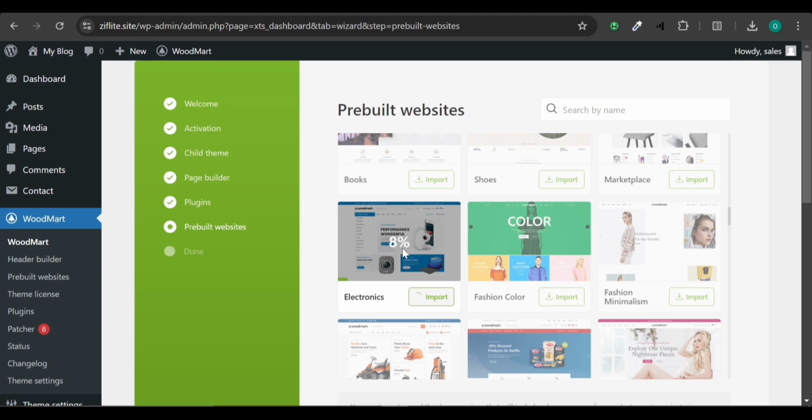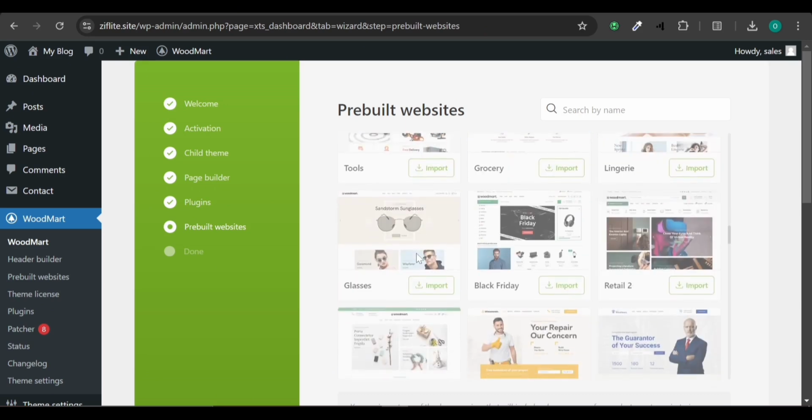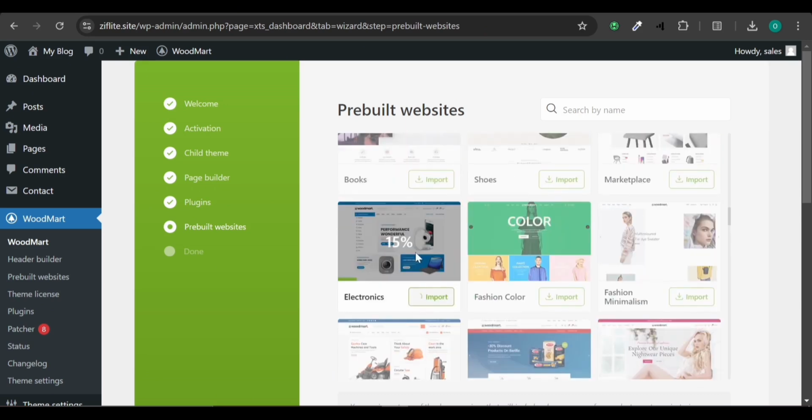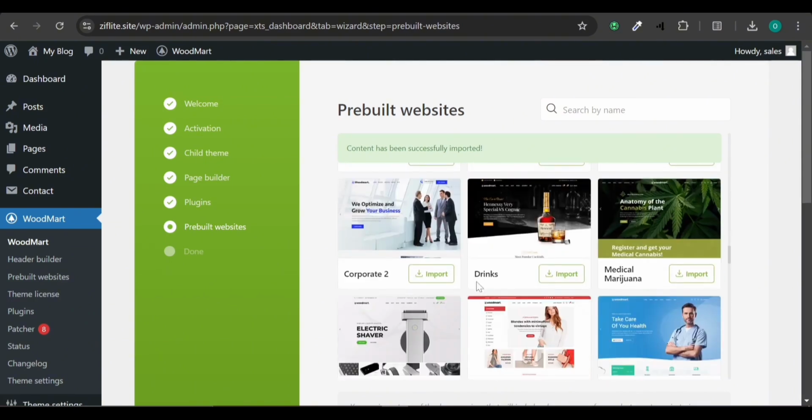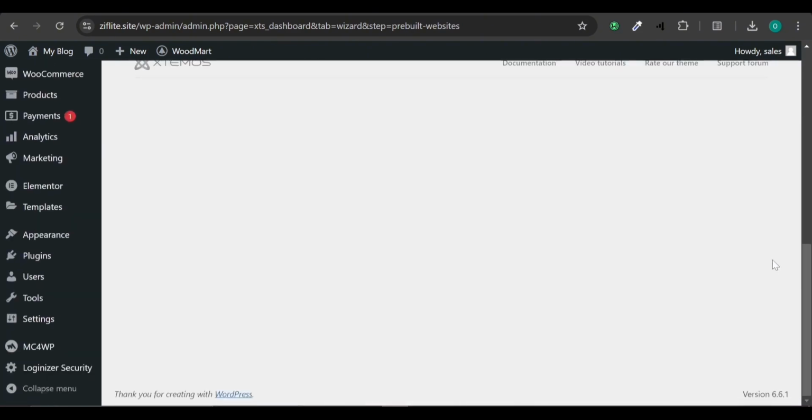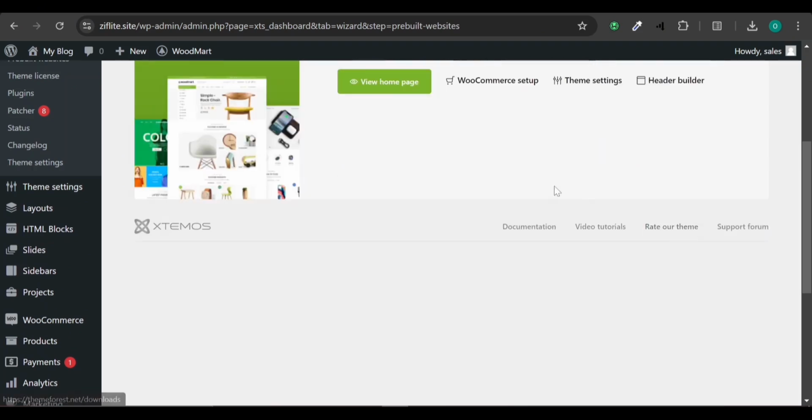Now you will see the importation process will just start counting until it gets to 100%, and you get this successful notification. I will just wait and speed up the process. All right, so you get your content has been successfully imported. Basically, you just click on view page, but just scroll down to the list and click on next step.